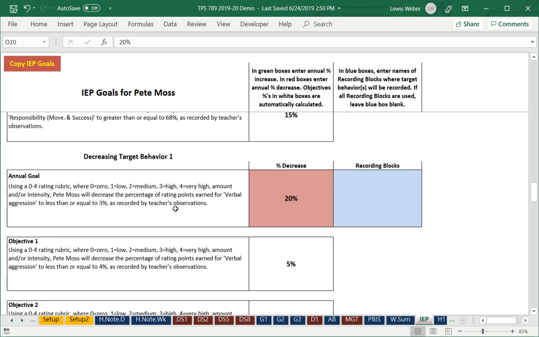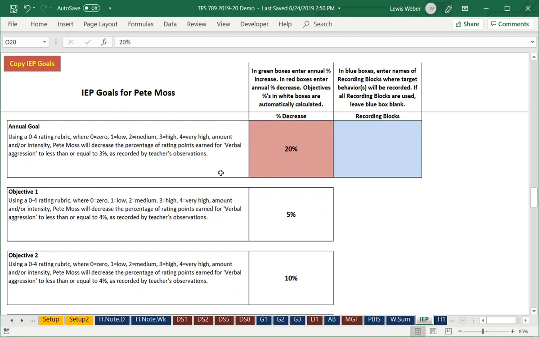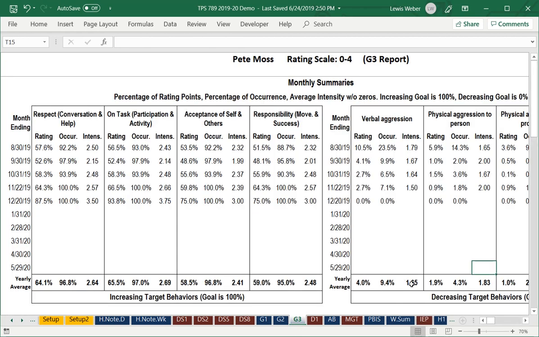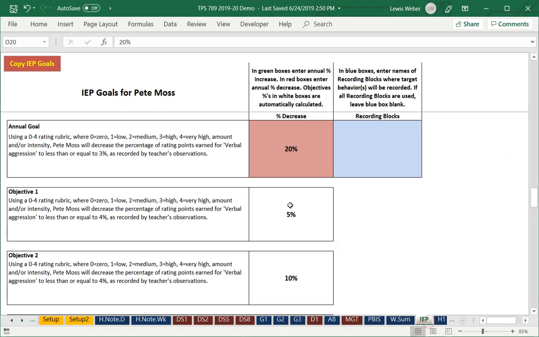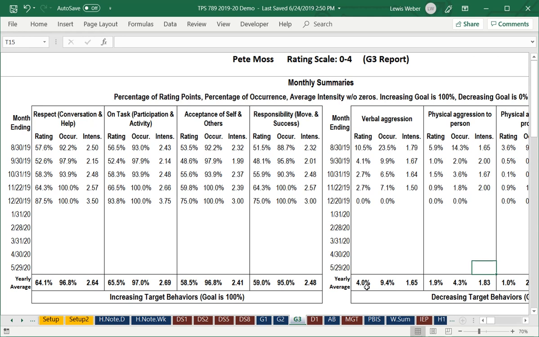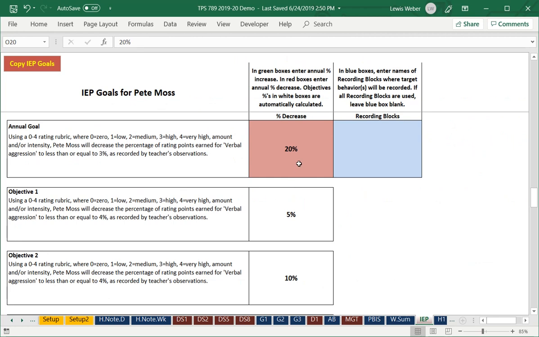All right, there's the 4th increasing target. Now the decreasing target is computed in the same way, but with subtraction rather than addition. So what that means is we go to G3 and we use the 4% and the 1.9 and the 1%, etc. And IEP goals will then be decreased by 20%. So just to go through that first example, the rating percent was 4 for verbal aggression. And so when we go back to the IEP, 20% less than 4% is 3%.